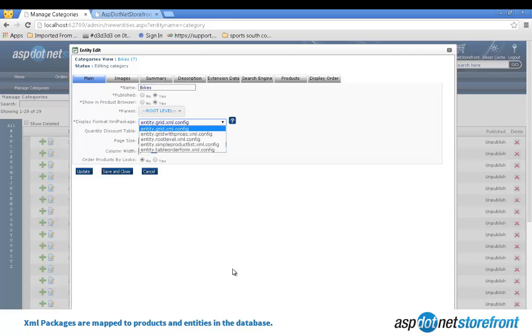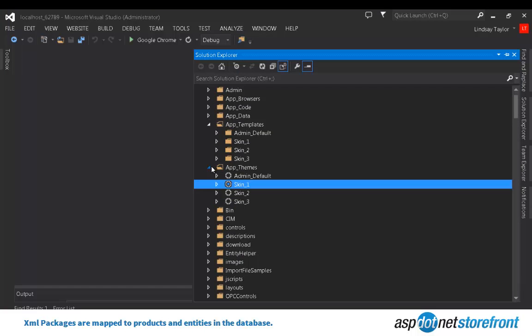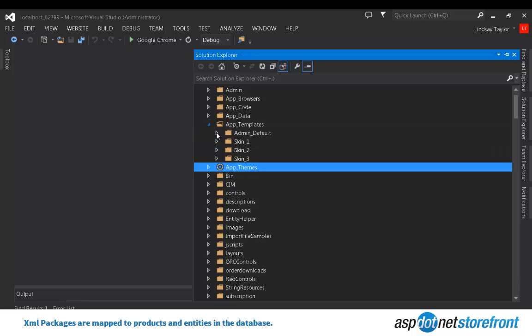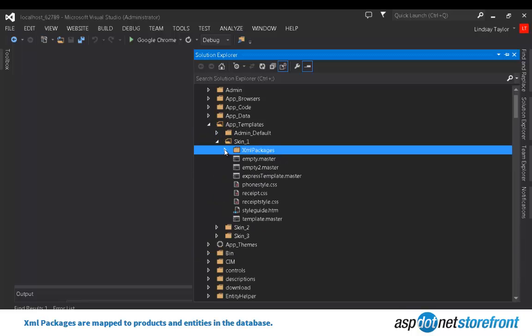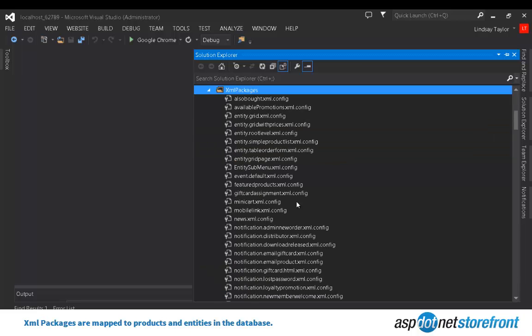Now, if you watched the first video, the introduction, you would remember that I did mention XML packages when we were taking a look at the app templates directory, where the XML packages in here are specific to the skin and will overwrite an XML package out in the root XML package folder if it has the same name. So here we are in XML packages, and as you can see, there's a lot more than just XML packages prefixed with entity dot and product dot.